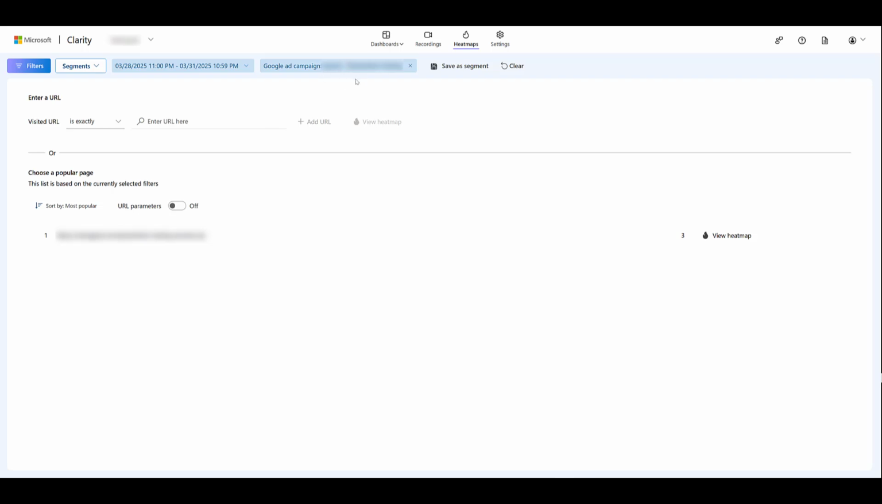Up above here, we are filtered just by the one campaign, and then we could view the heat map for the landing page that we're using for this campaign. I understand most of this is going to be blurred out. A couple things here. By default, they had me go back to the last 3 days again, and they also defaulted to mobile. I had to change the date, switch it to desktop because we are running this campaign on desktop only.